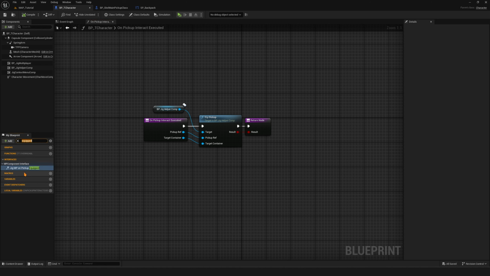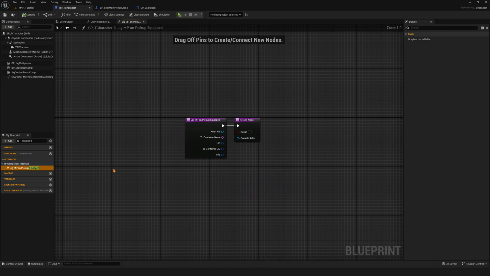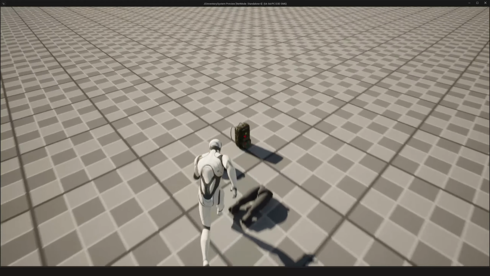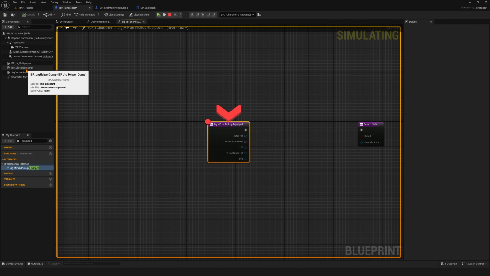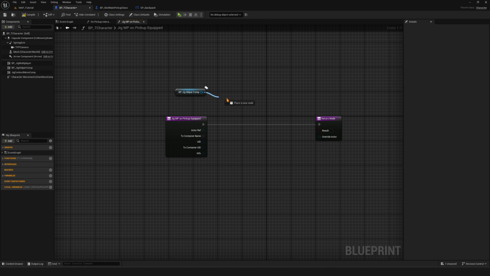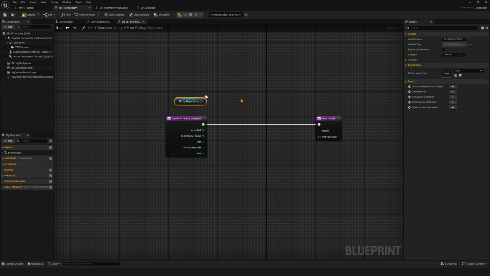If we search for equipped, we have check MP on pickup equipped. So this right here will be triggered whenever we press F, for example, and I pick up and it gets added to our inventory. So you can decide what to do with this pickup. But for the helper, we have a function for that as well. And at any time, feel free to open the helper and check out some of these functions if you want to expand on them or do your own thing if you want.